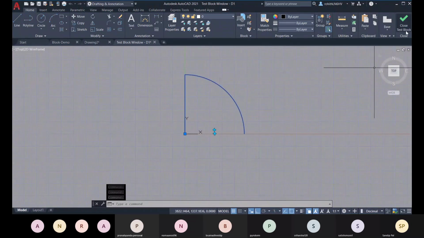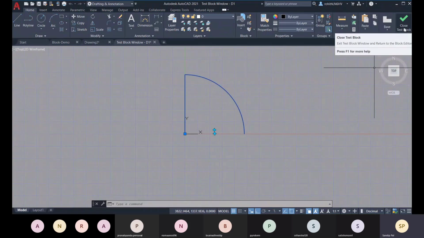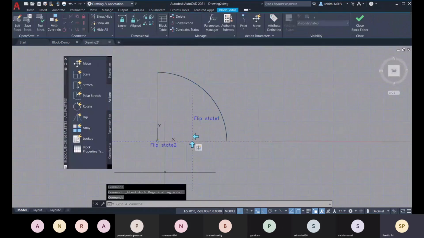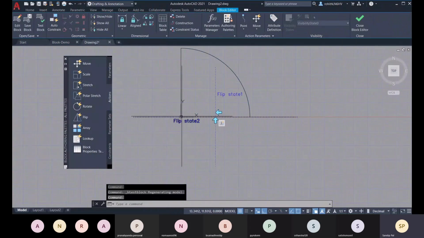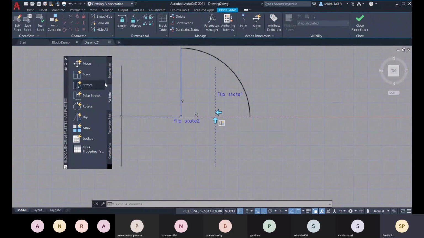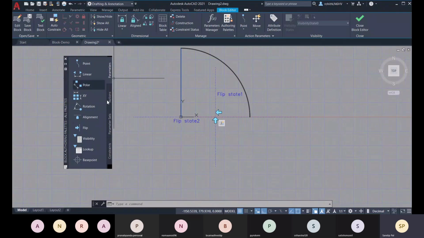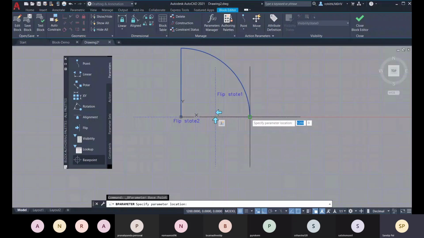All right, now let me close this test block, and this is the base point, right? If you want to change the base point, you can change it. In parameters, you have this base point option. You can place it on this point, you just have to specify this as a base point. Right now I'm not going to do that.